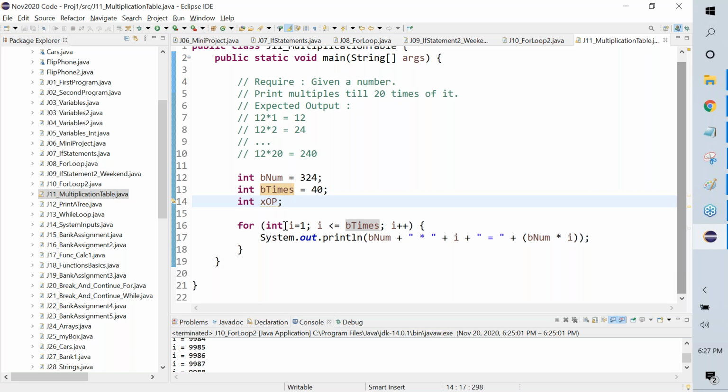Next, we have a for loop. int i equals 1, i is less than or equal to b times, which is 40. So 1 to 40, 40 times, i plus plus. What am I printing here? Look at this logic. So the whole code logic is coming there.